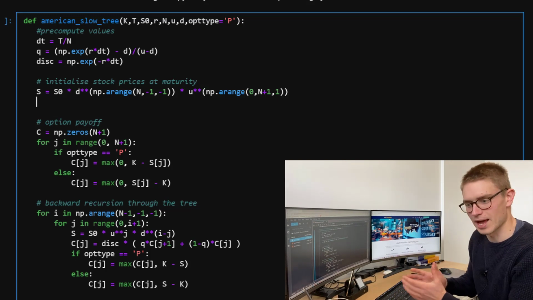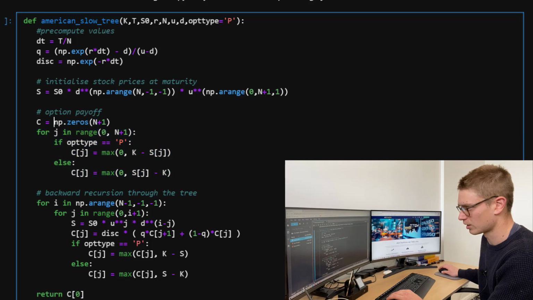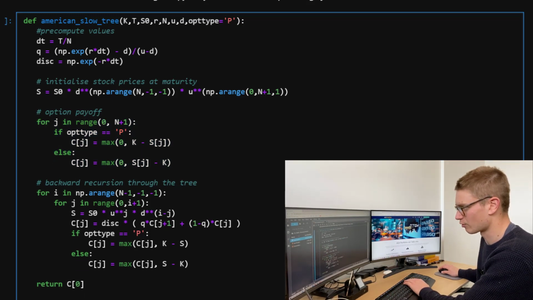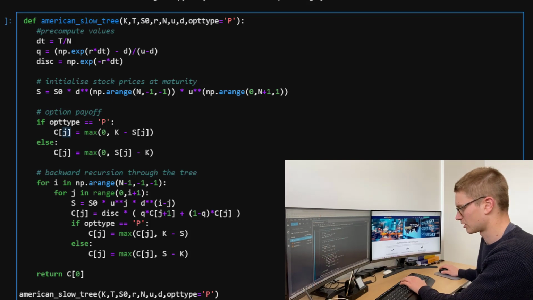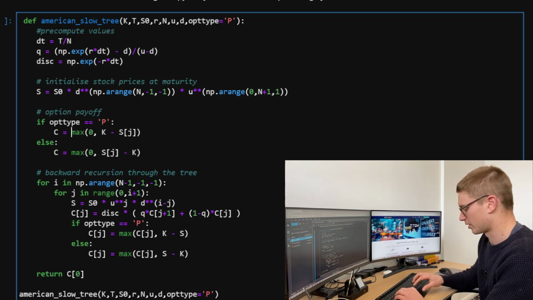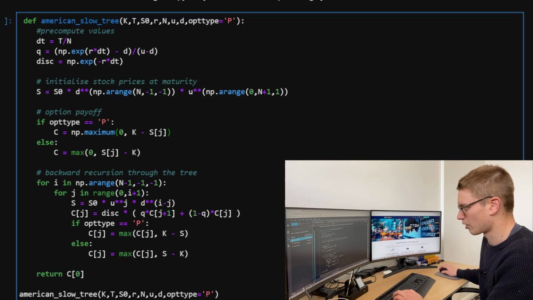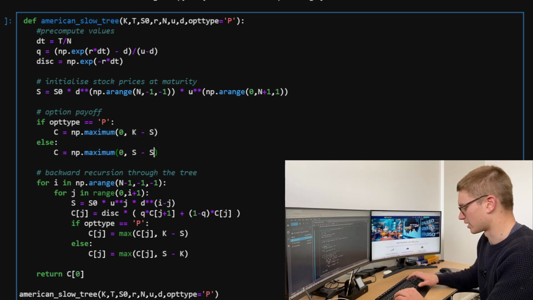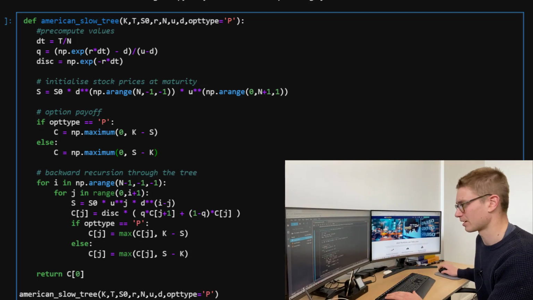So now we just need to do the option payoff. How could we do the option payoff all in a couple of steps? Well, instead of making that zeros, instead of iterating through the nodes, we can just say if the option type is P, what are we going to do? Else, if it's a call, what are we going to do? So let's go C, we're going to take np.maximum, and we're going to take the maximum of 0 and k minus s. And we're just going to do the same thing for the call, except that'll be s minus k. Great, and that should give us our payoffs vector.